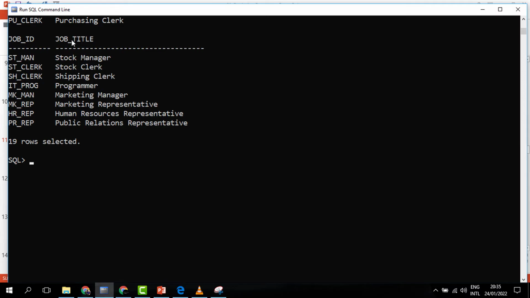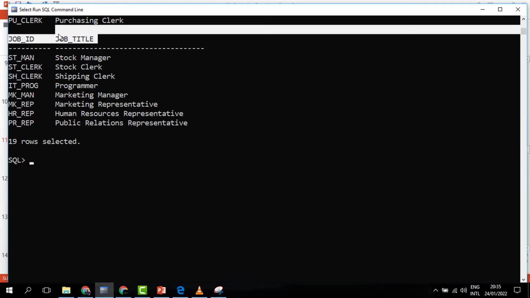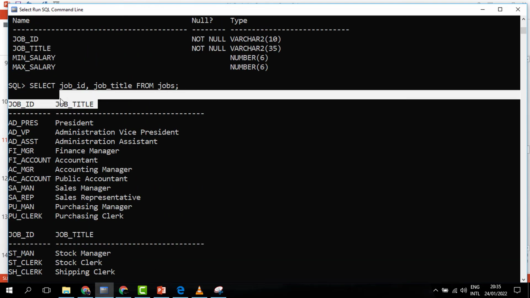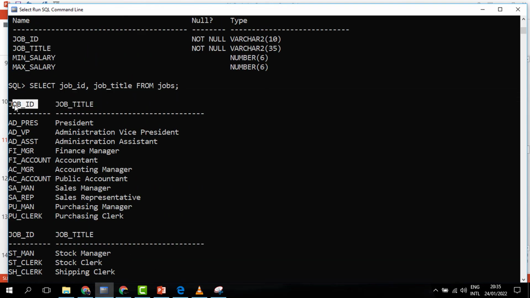You may have realized that sometimes we don't want the job headings. These are column headings. Job ID. What if I don't want it to be called the job ID? Job title. What if I don't want it to be called the job title in my heading? What if I need to change this heading to job position or something else? What do I do?